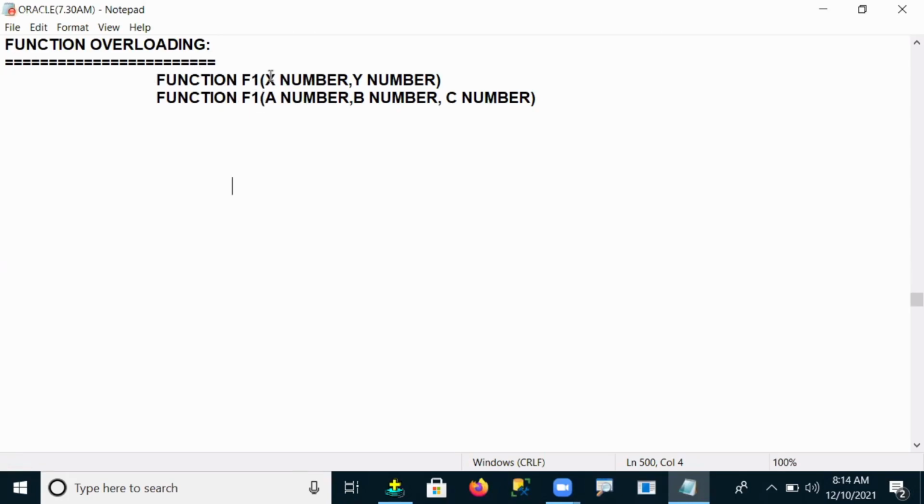Now, if I want to implement this overloading in my database, I can't implement it directly. Function overloading mechanisms can't be directly implemented in our database. So when we want to implement function overloading, we compulsorily have to take the help of a package. With the help of a package, I can do this work. Let me see how we can implement function overloading using a package.